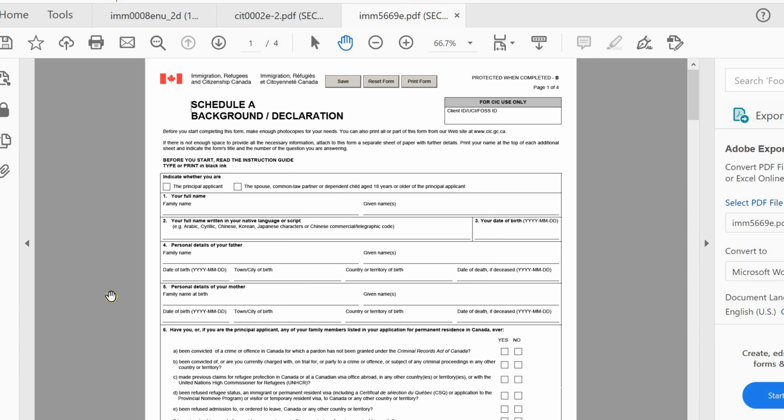That's it. And that's how you open immigration forms. You have to first create a folder, download it in the folder, and open it from the folder. You cannot open your immigration forms directly from the browser. So I hope this tutorial is helpful to you.